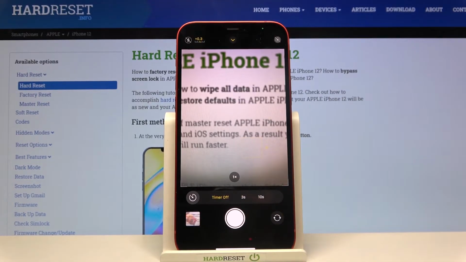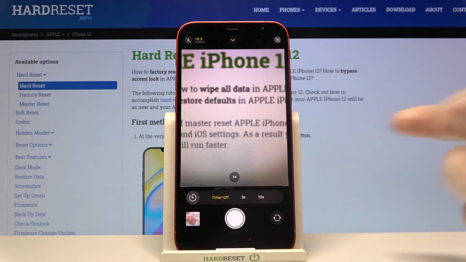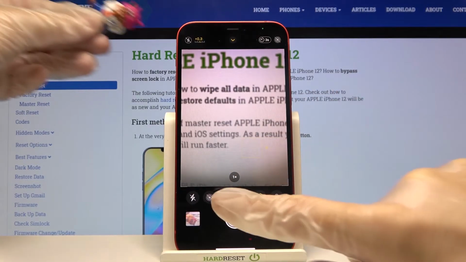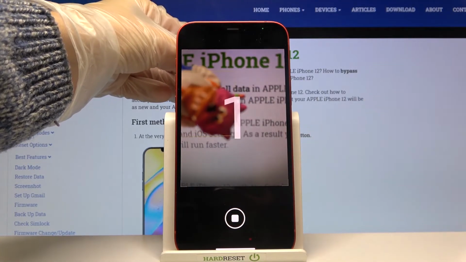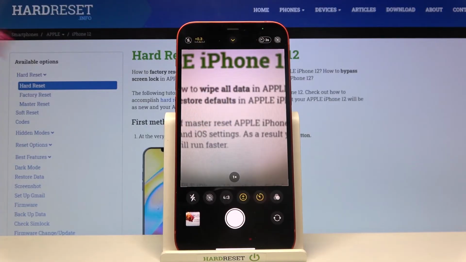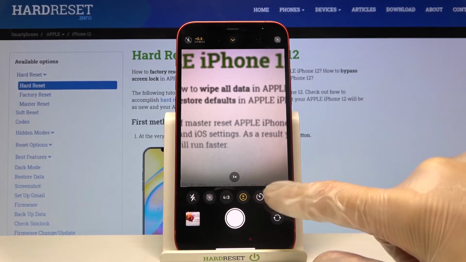Here we have the camera timer, so we can change the delay of taking a picture. We can pick from 3 seconds delay or 10 seconds delay. Let me pick 3 seconds to show you how it works, and let me take a photo now. As you can see, here we have the countdown, and the picture was taken with 3 seconds delay. So for now, let me keep this turned off. And let's move to the next button.